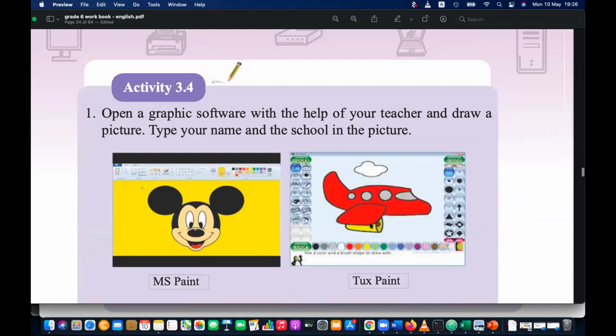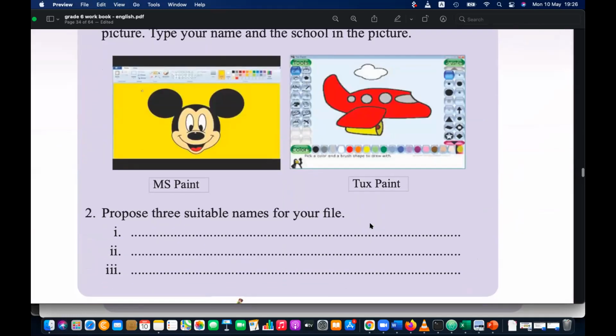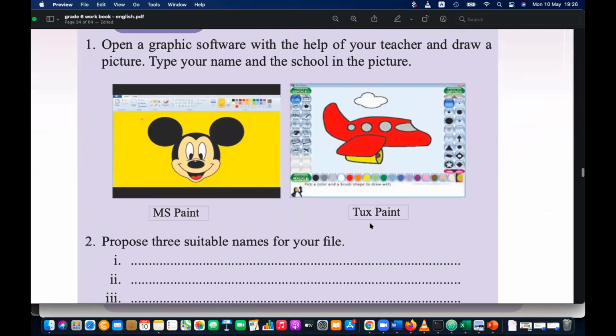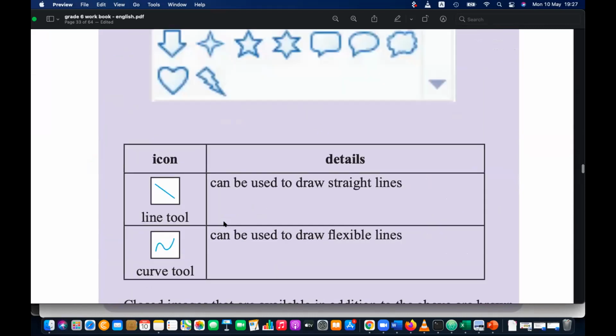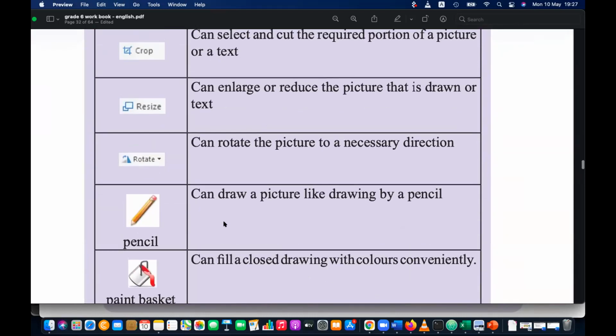Okay, then actually we did this as well. So can you tell me the file types that you can save in Paint? JPG, PNG, BMP, GIF. Those are the 4 file types.